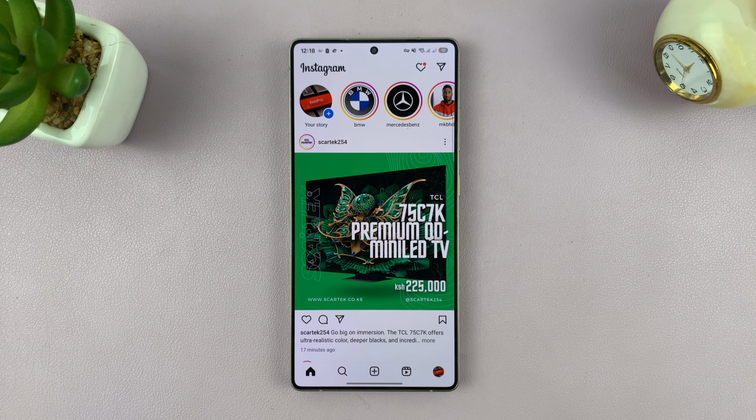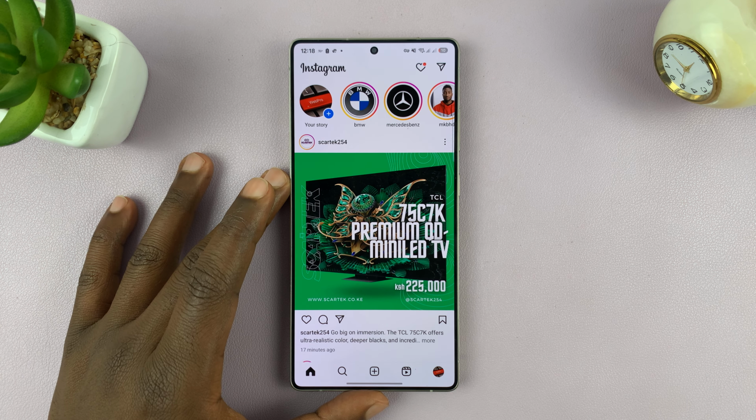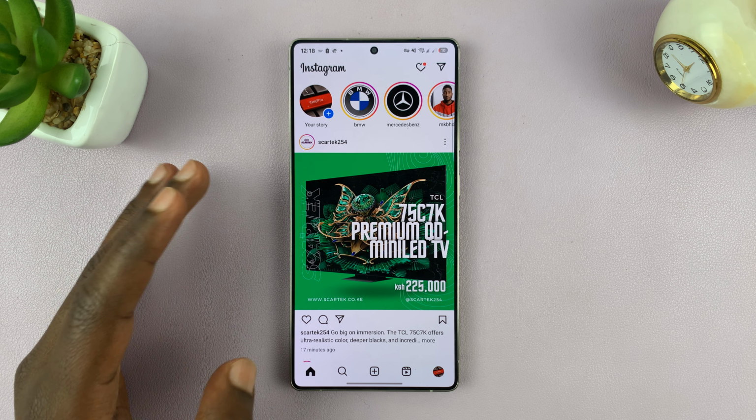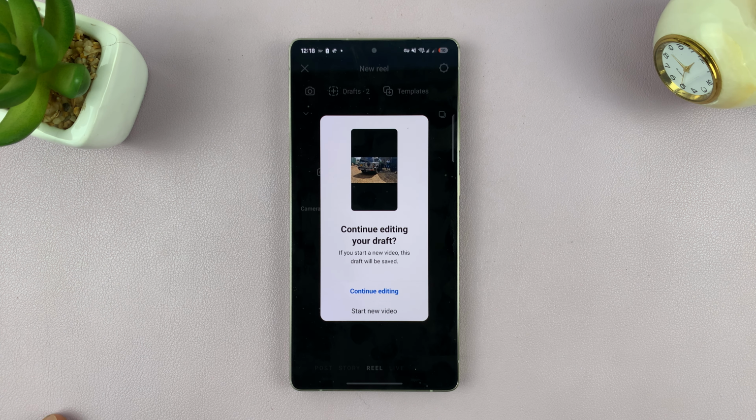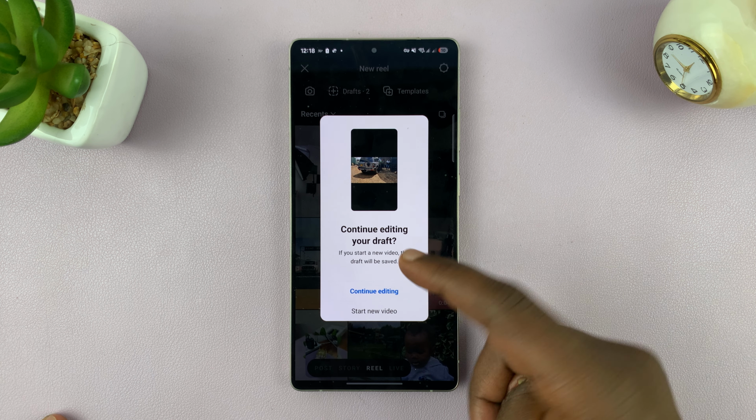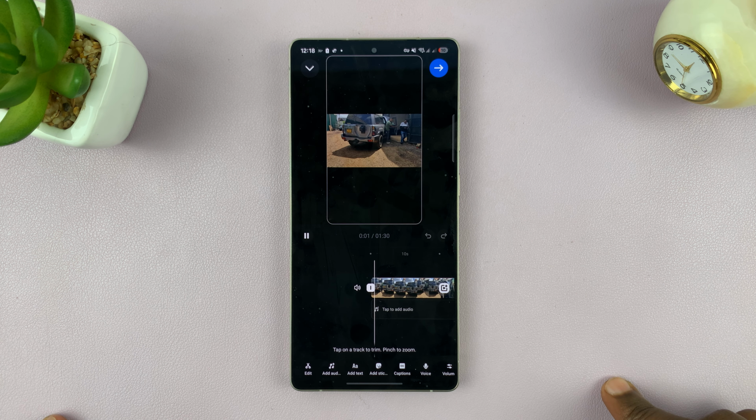So I'll be showing you how to create an Instagram post and schedule it to be posted at a later time or later date. Okay, so let's go ahead and create an Instagram post. So I have this draft. I'll just continue editing my draft.